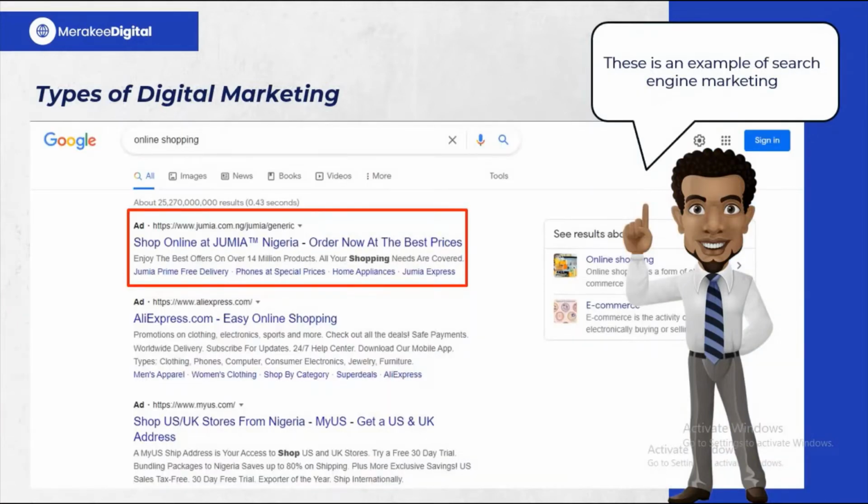So for instance, I did another search on online shopping. Now this time around there are paid results on the list. The first is Jumia.com. There is also AliExpress.com, Miles.com, MYUS.com, and myhouse.com. So the first on the list is Jumia. Why? Because Jumia is ranking for this particular keyword, because they bid for it and they are paying for it.